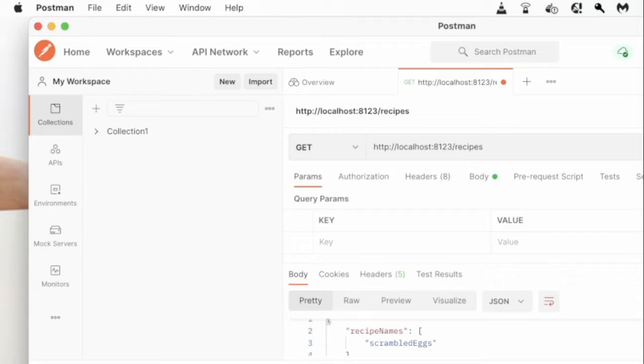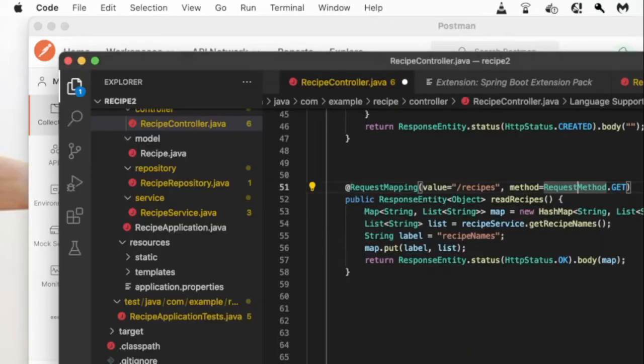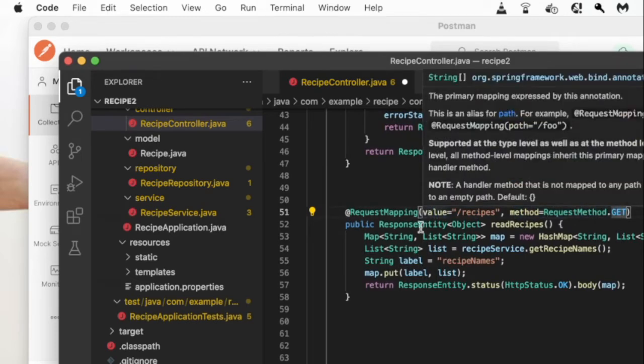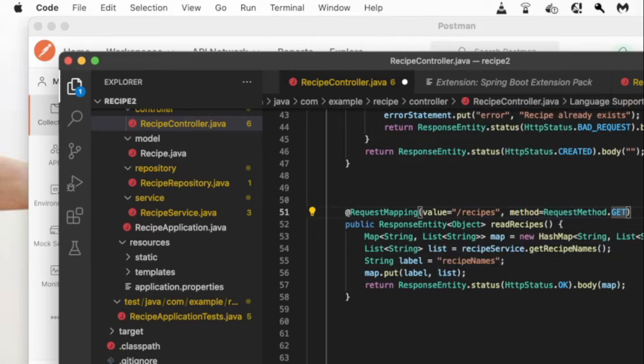And so this is in our controller class, but I have code written where it is @RequestMapping and has the value /recipes, and it has the method GET. So I have coded this route to return something. And that's why we see something here.